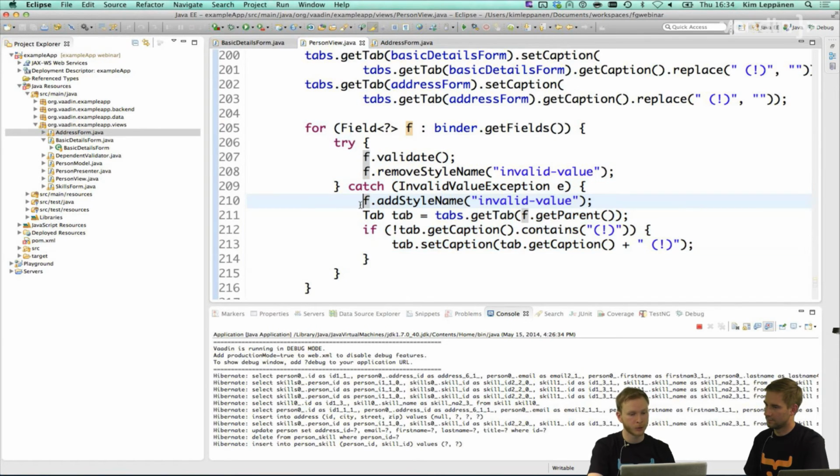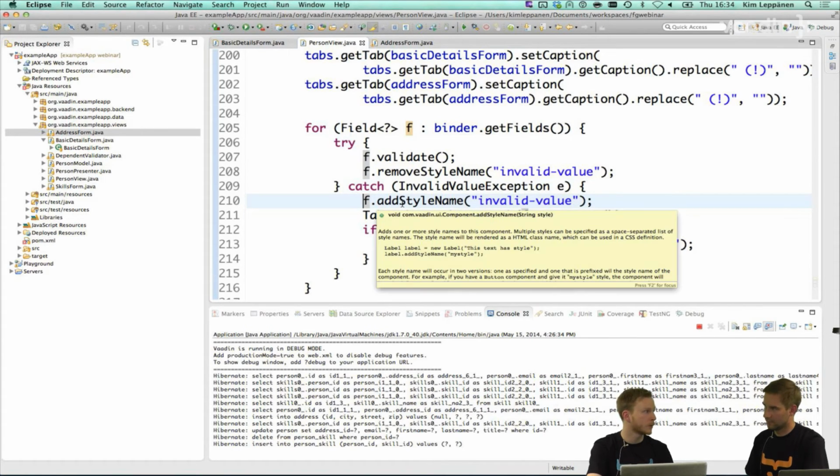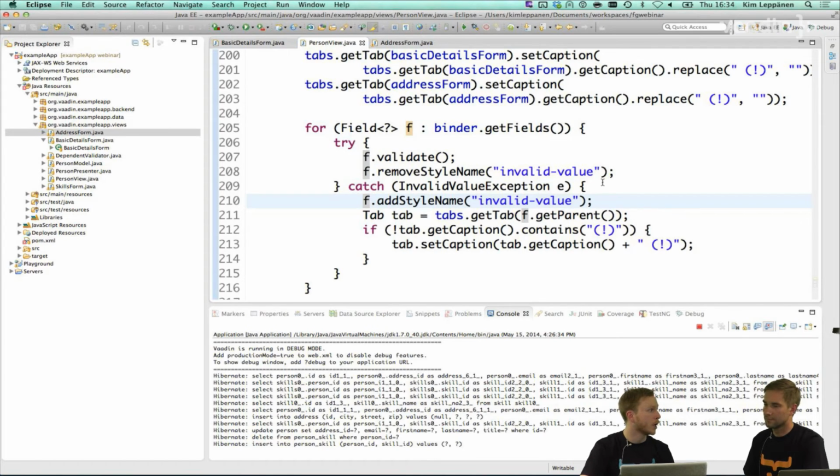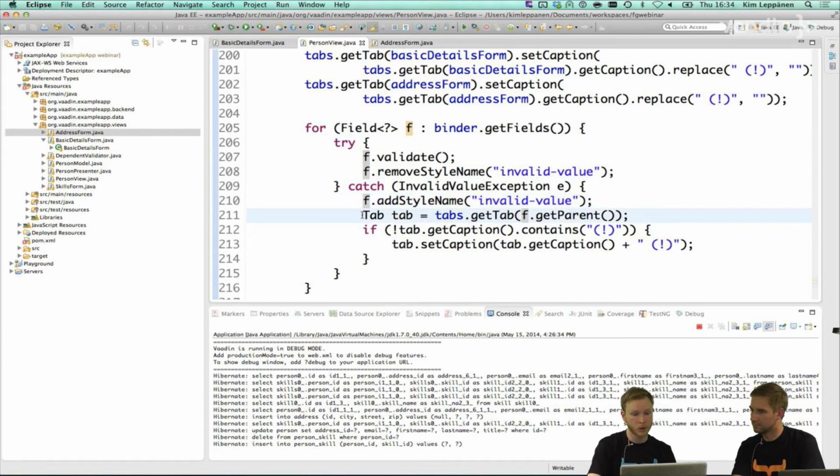And if that exception occurs, then I will add an invalid value style name to the field. That's just a custom style name that I've defined. And in my CSS code, I've defined that, okay, if a field has the invalid value style name, then it should have a red border. Yes. And then I have some code that will find out what is the tab for this particular field. So if this field fails, I find out, okay, this is the tab, and then I add the error indicator to the tab's caption.